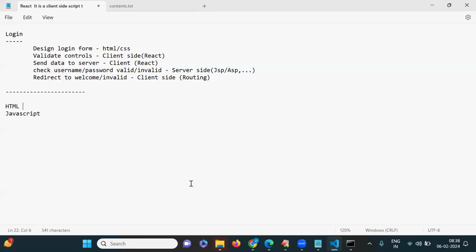That is only 1 or 1.5 days. After that I will start JavaScript, and after that I'm starting the React concepts, React JS. Okay, fine. So now I'm starting my discussion with HTML.